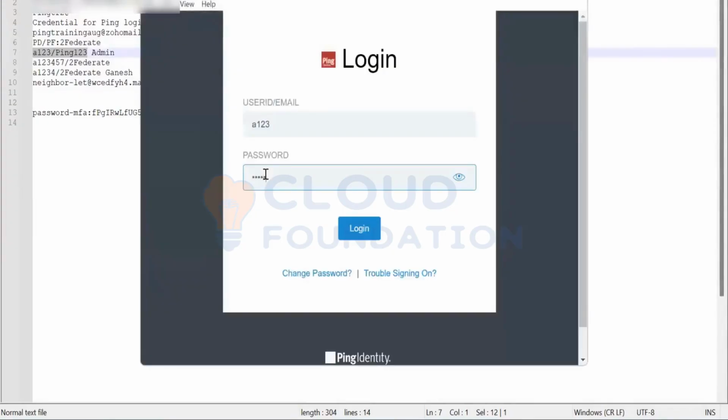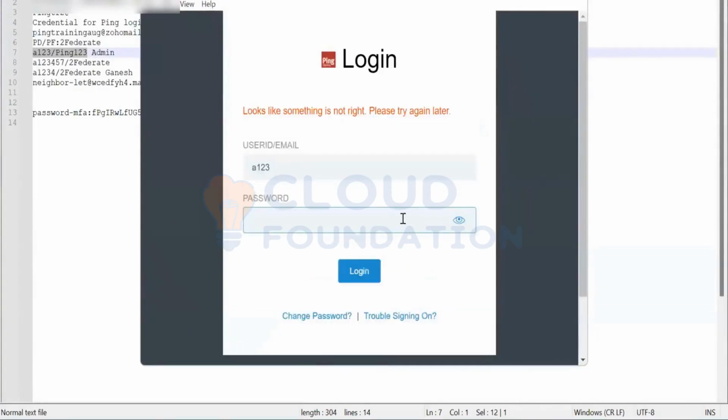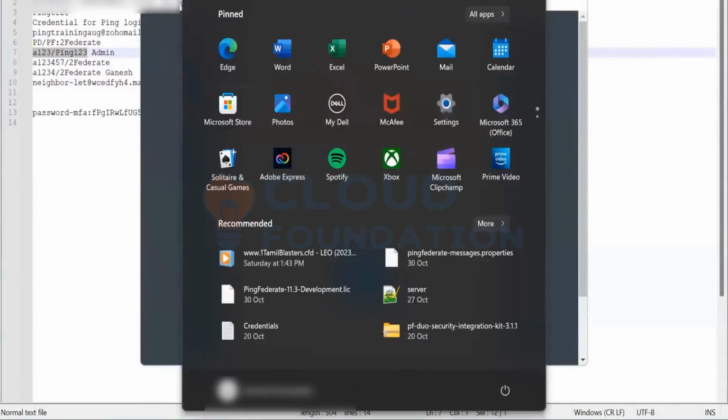Just type the password, login, and then it should redirect with the code we give. Oh, it's not. Can you check the ping? The access service is not running. It is good now. That is what I was trying to open. Great. Now can you try to log in?